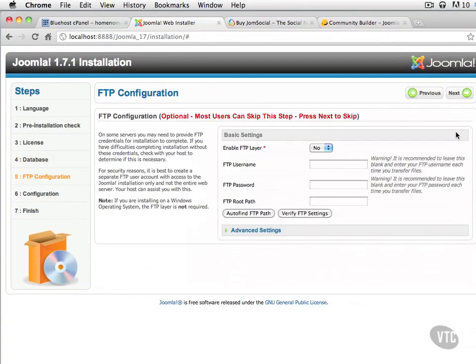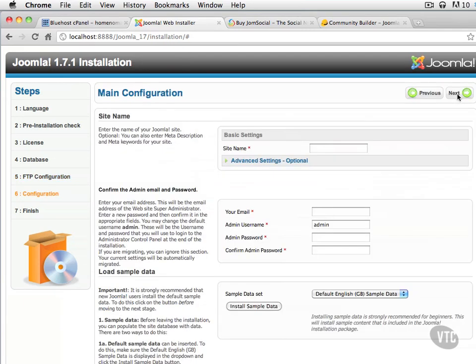Then you get to your FTP configuration page. This is optional. Most times you will go ahead and skip this step. You can use an external FTP client to move stuff up to your host, or just copy it over if you have a local host. Click on Next. Here you can set up your site name. Let's call this Joomla 17 test site. Actually, I can add the period back there, Joomla 1.7 test site. You can enter your email address. That's actually required. So I'll put my Hotmail address there.